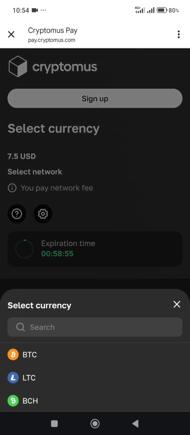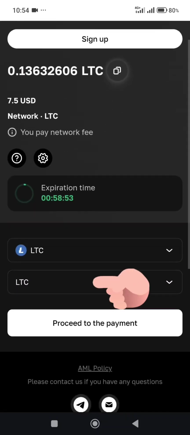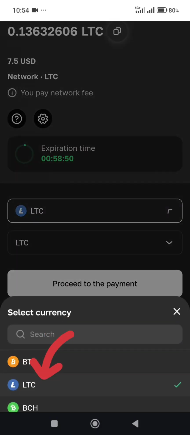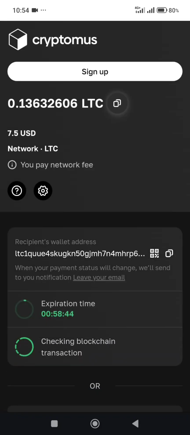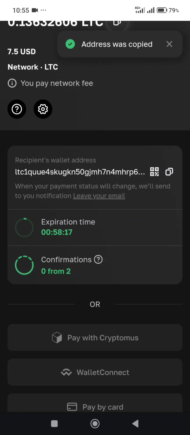So the next thing, select currency and select LTC. So you see what I did? I select currency, LTC, then I proceed to payment. So now you see this. I'll add this amount, 0.1363 2606. I'll copy my address and I'll go here.